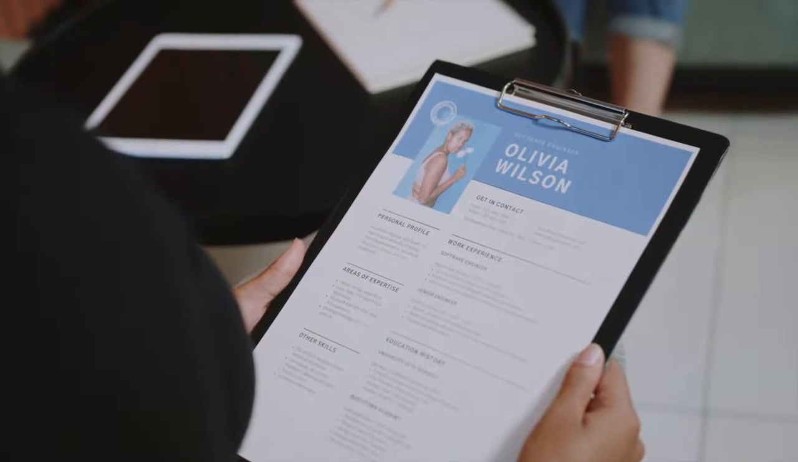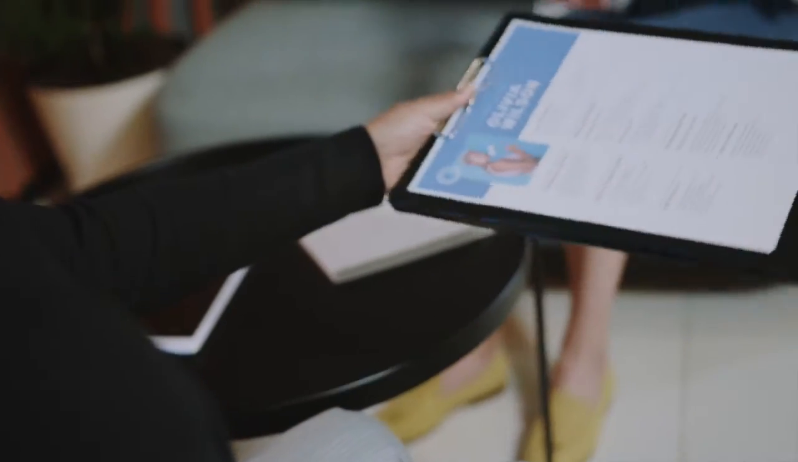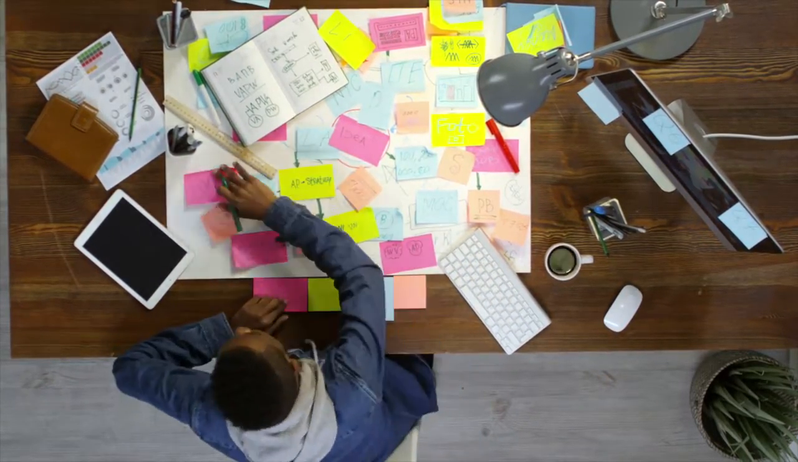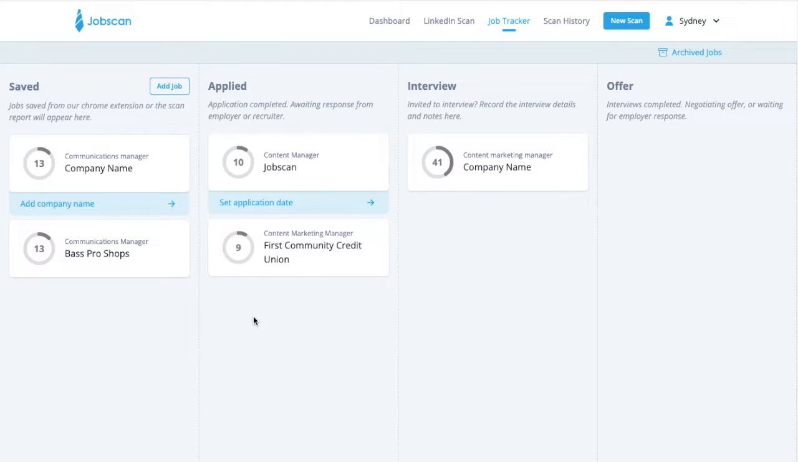Many job seekers apply for dozens or even hundreds of jobs. If you're tailoring your resume for each job description, that's a lot of resumes to keep track of, on top of the application status, interviews, and job offers. Job Tracker keeps all of it organized so you don't miss a thing.